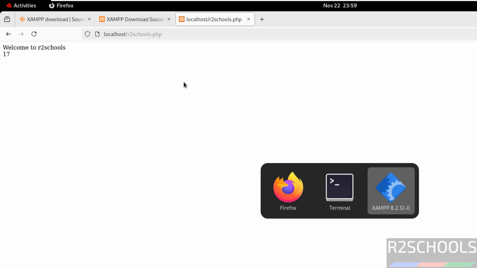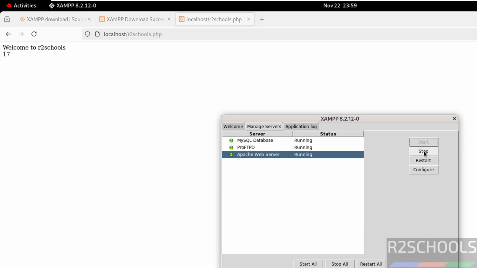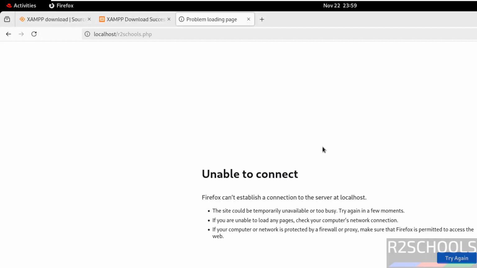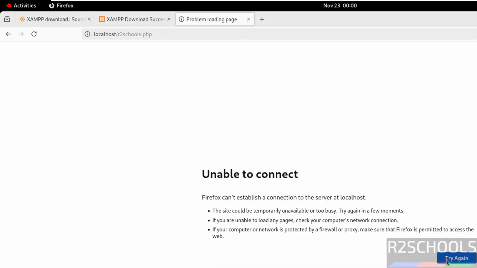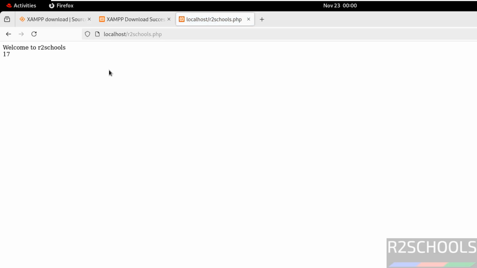Okay. Suppose if you go to control panel, if you stop this Apache server, then see it is stopped. Try to reload this page. See, we are unable to connect. We can only run the PHP in web browser whenever Apache web server is up and running. So click on start. Then click on try again. See, we got the output.